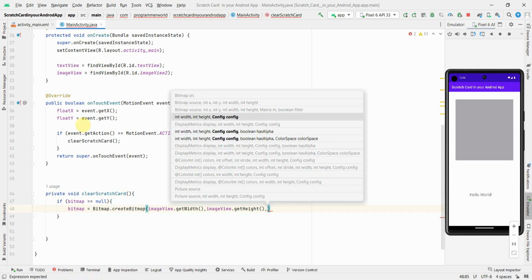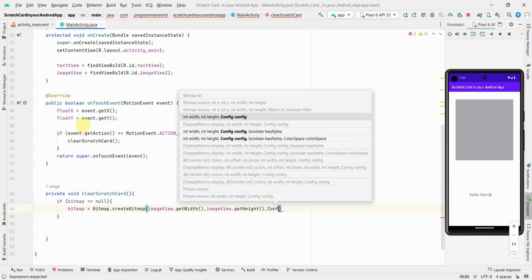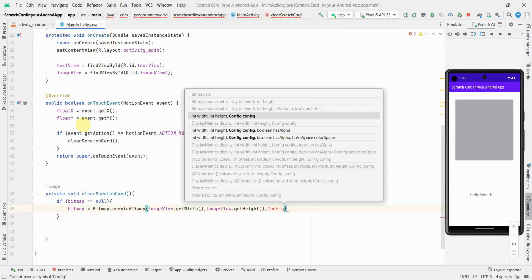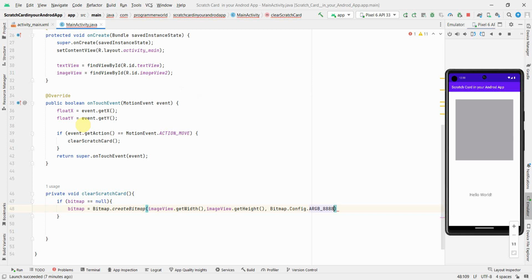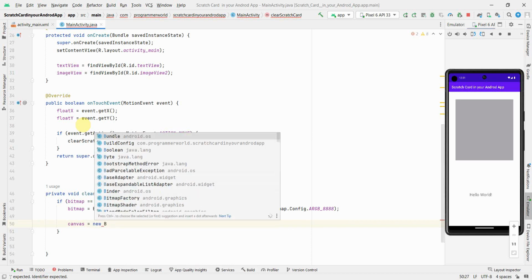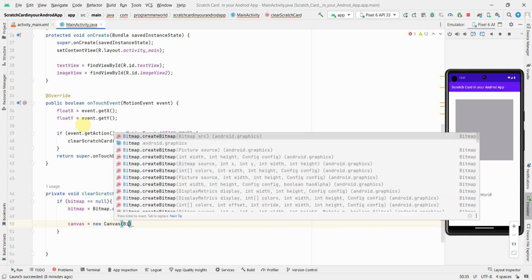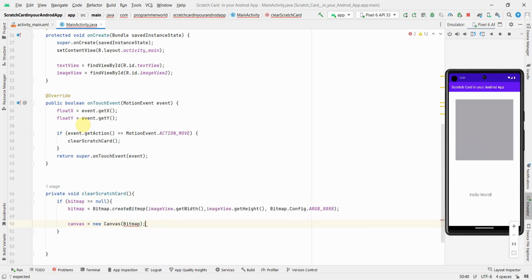So for config, config dot, what can I choose? There were some good options coming up. I think I can choose this one. It doesn't matter. Once my bitmap is created, what else can I do? This is the first time, so I'll create my canvas as well using this bitmap. I don't have to do it again and again. So new Canvas and bitmap. I think it should be a small b.